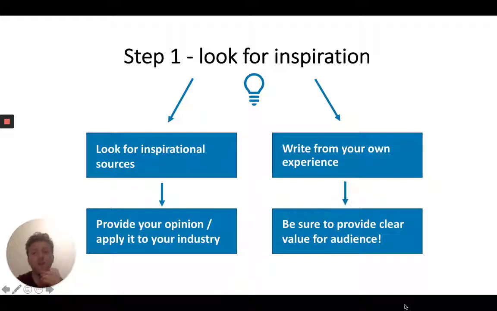But if you're an absolute beginner or you lack a lot of experience, basically you go to the left side. You want to look for inspirational sources. What can I write about? What is a trending topic? What are things I could write about that people are actually interested in, right? So you have two options there. You're going to either provide your own opinion on another piece of content.